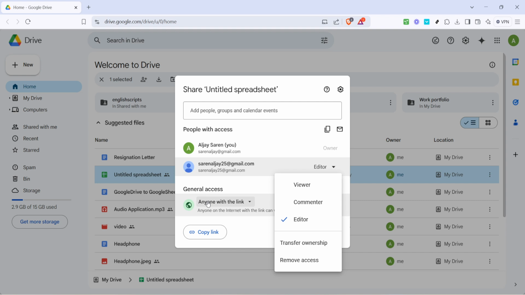And that's it, you've successfully transferred ownership of a folder in Google Drive. By following these steps, you can easily manage your shared resources and ensure that the right people have the appropriate control over your files.